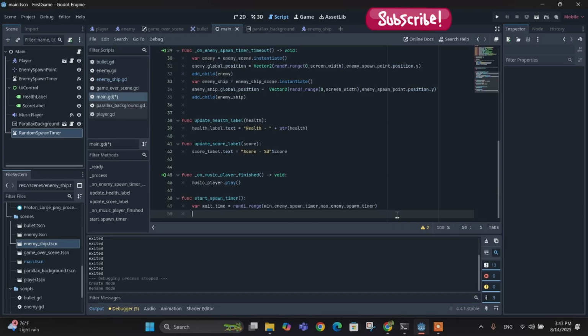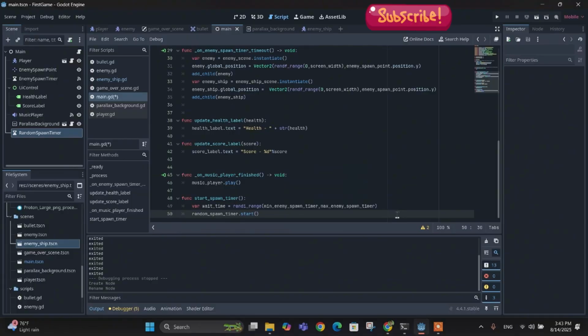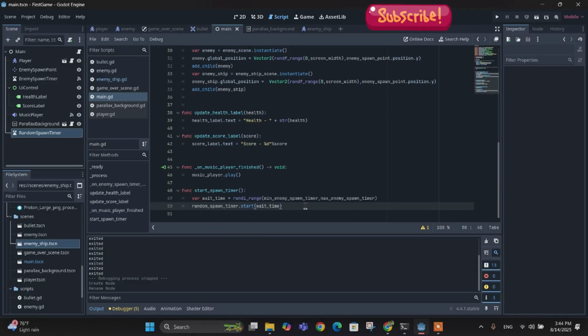Next we will just start the timer here. random_spawn_timer.start, and inside here we are going to send the argument wait_time, and this will start the timer every time in a random fashion.